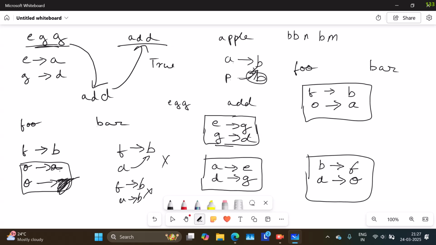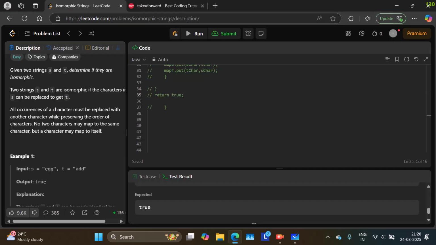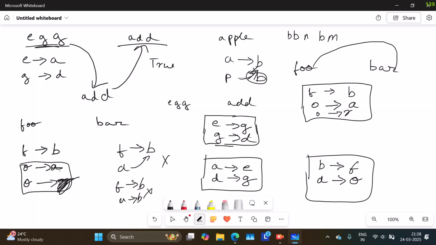Next you come to this hash map. Is there O present in this hash map? Yes, O is present. But what is O pointing to in this case? O is pointing to R. So like I said, no two characters may map to the same character. Okay, sorry, not that one. So now O is pointing to R, but it's not possible, right? Because O is already pointing to A.